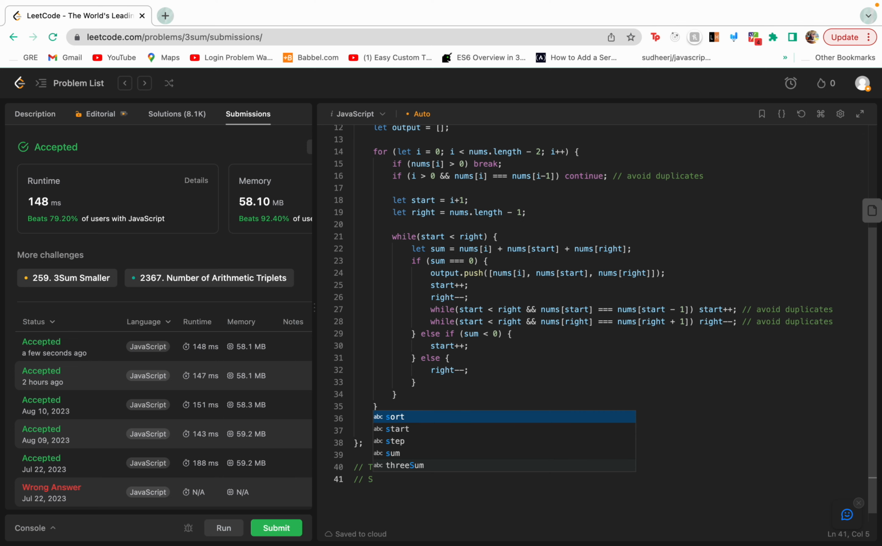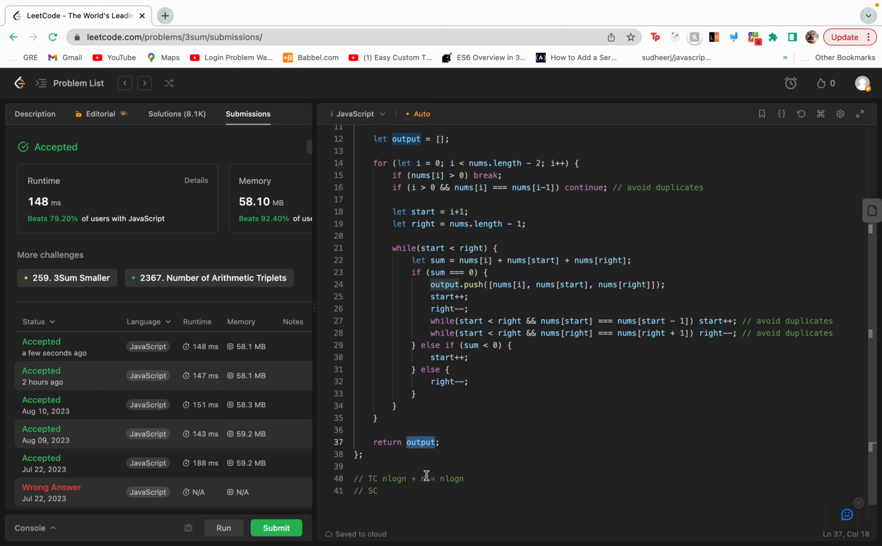And our space complexity, usually we will not consider the array that is getting returned as the output. So that is not considered in most of the situation. The interviewers will ask you to ignore that. But if you do consider the output array, then that would be O of n. This is our space complexity.